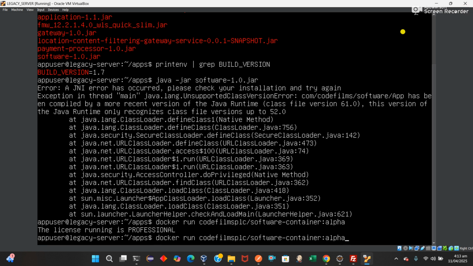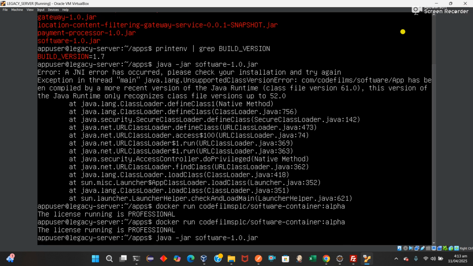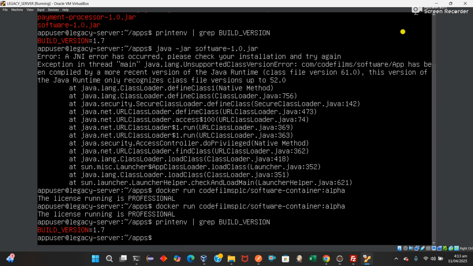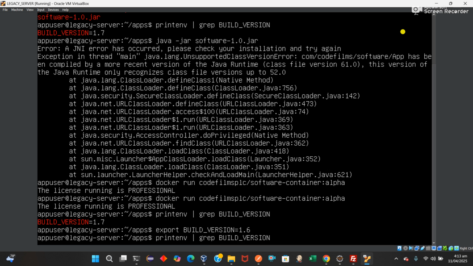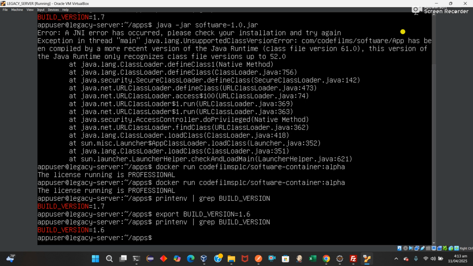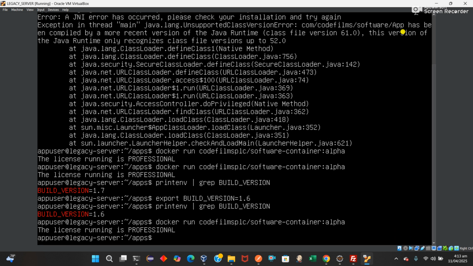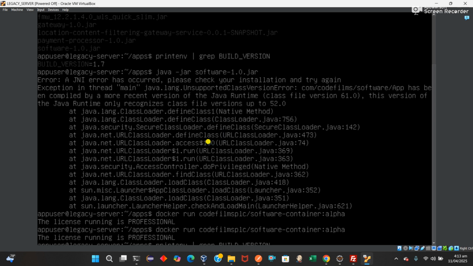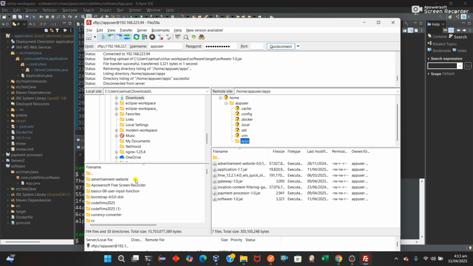You've seen out here that it's not working at all. It's still running professional, irrespective of the environment variable that's been set. That's 1.7. And even if I go ahead and cause a change to it, 1.6, like grep it, you realize that it's still not going to work because Docker has containerized it for us, still running professional. So let's just go out of this server and then let's go and run it on the server that supports it.